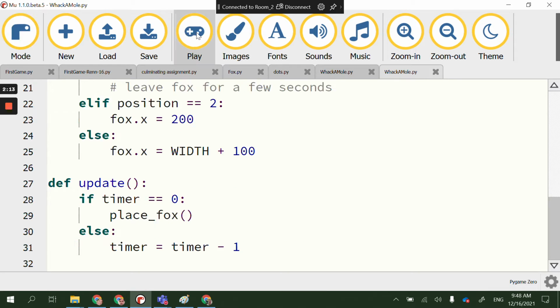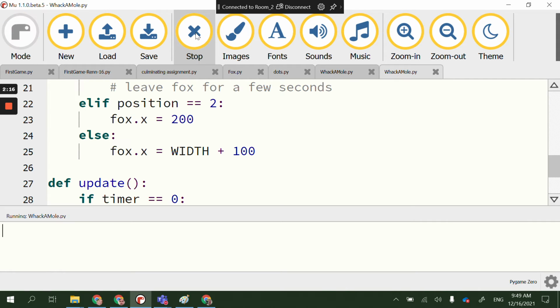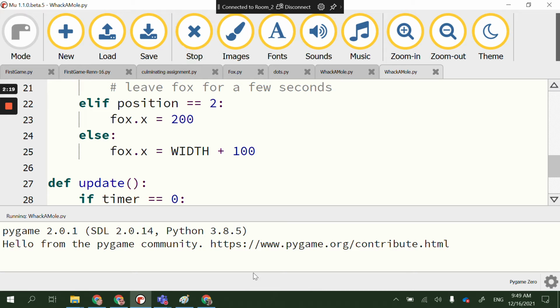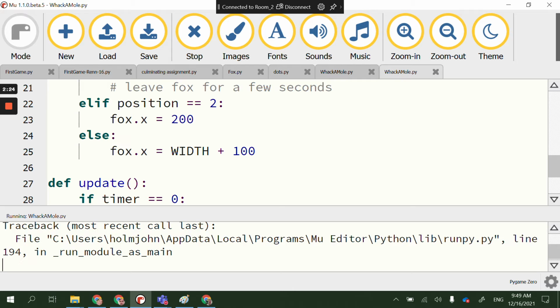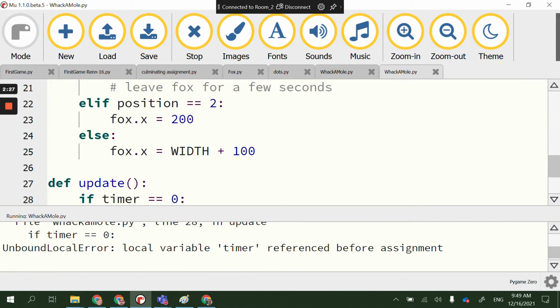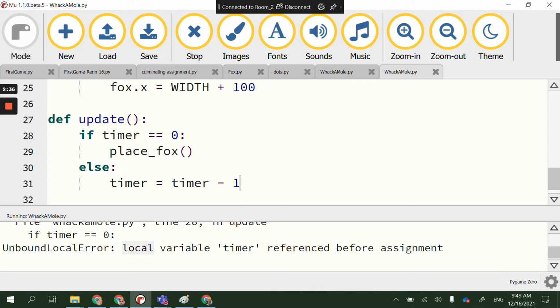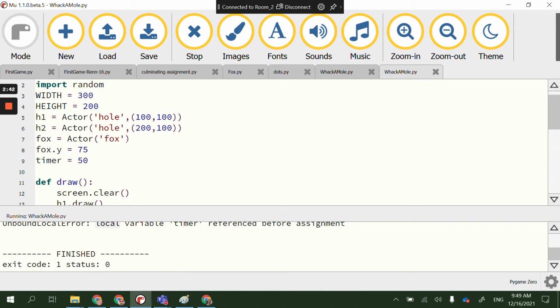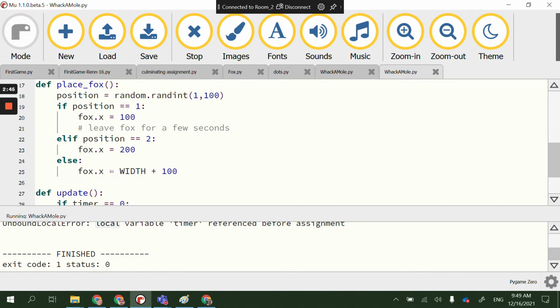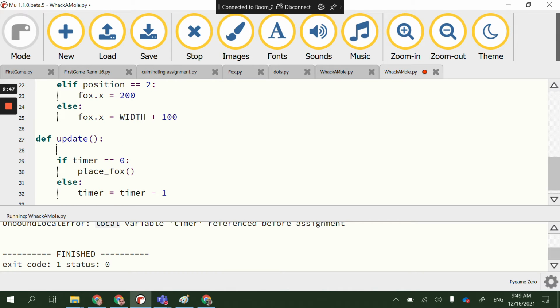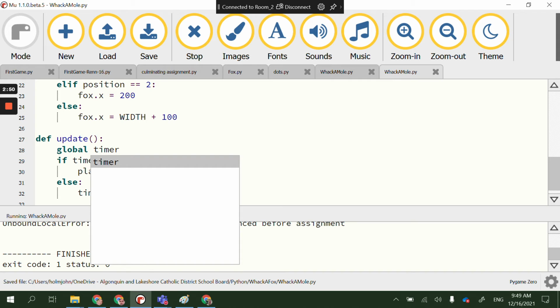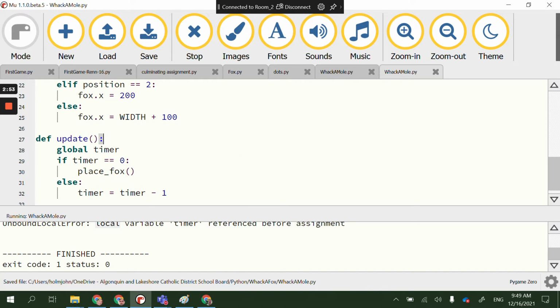Let's run it. We'll get our error. Oh, there's an error. Why? Unbound local error. The local variable timer was referenced before assignment. It thinks that I'm referencing some variable that's just within this update function. But instead, I actually want to reference this variable from way up there, which is a global variable. So I need to let the computer know that timer is a global variable. And that will now give me access to make a change to that global variable.